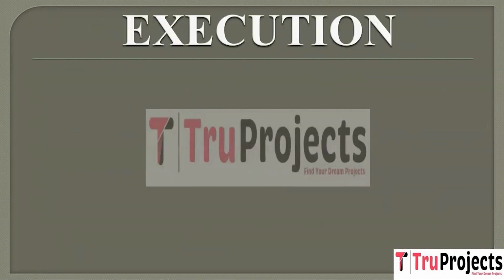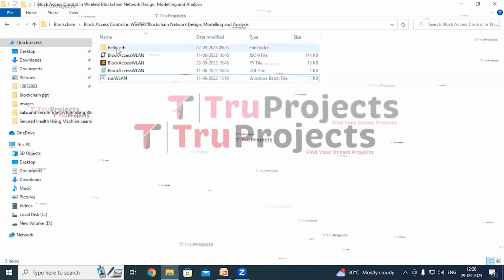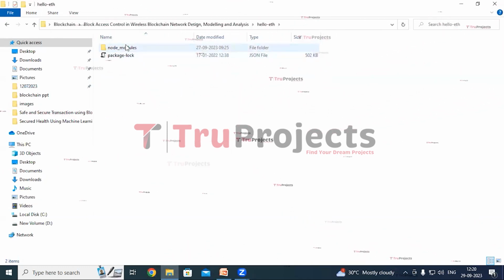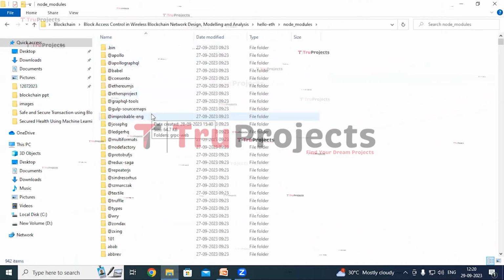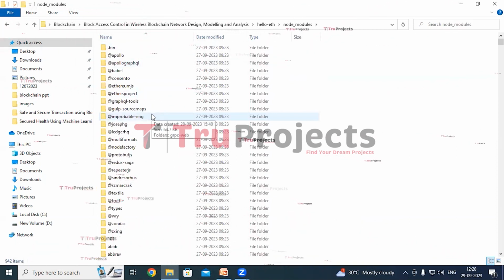Execution of the project. To execute this project, first we need to open the code folder which contains the project source code files. So this is Hello ETH folder. In this folder I have a node modules folder. This folder consists of dependencies or modules needed for the project.